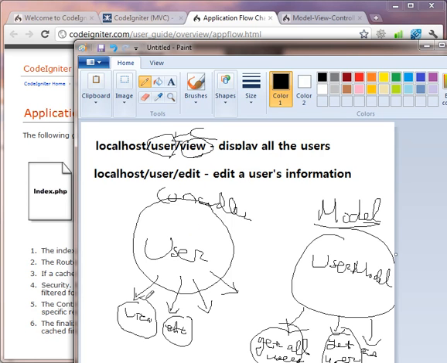So when someone types in user view, it will access the user controller view function, and you can write it so that it calls whatever models it needs. In this case, you will need to access the user model and get all the user names. So this is going to call the model and get the data. Once you get the data, it passes this information to a view file.